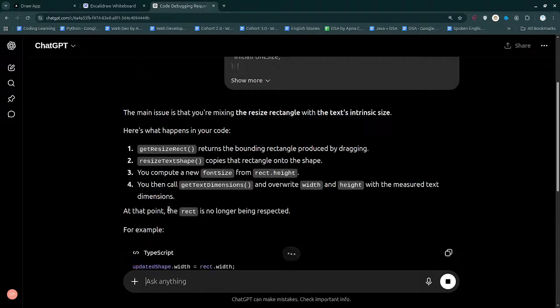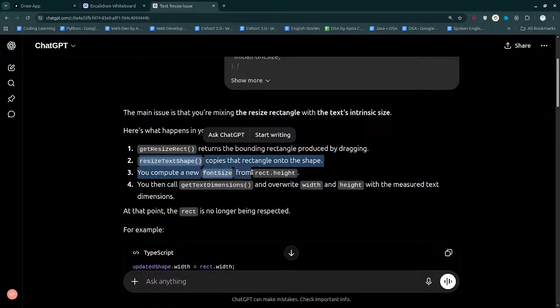The main issue is that you are mixing the resize rectangle with the text intrinsic size. Here's what happens in your code. Get resize rect returns the bounding rectangle produced by dragging. Yeah. And resize text shape copies the rectangle onto the shape. You compute new font size from rect.height. You can at that point rect is no longer being respected.